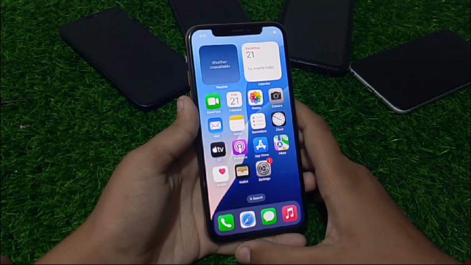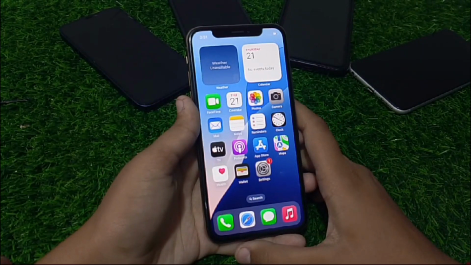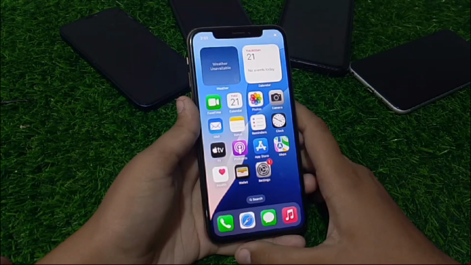If none of these solutions work on your iPhone, simply contact support.apple.com and fix your problem. That is how to enable Guided Access on iPhone successfully.